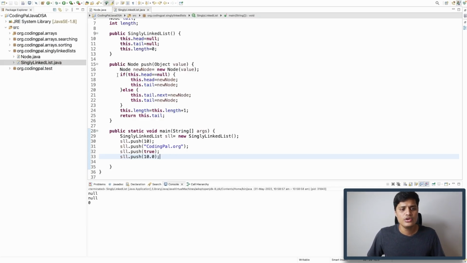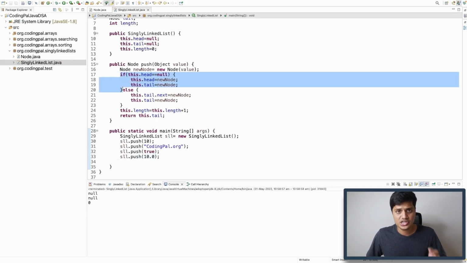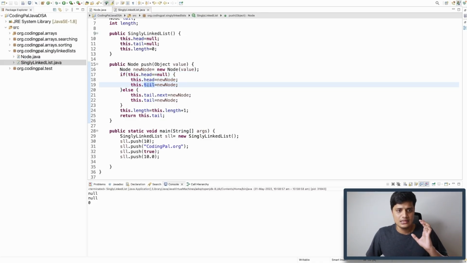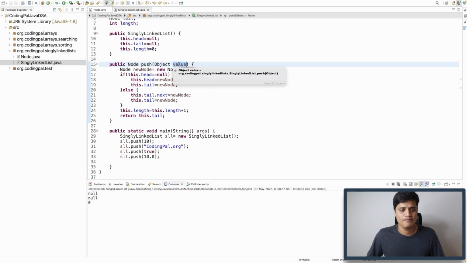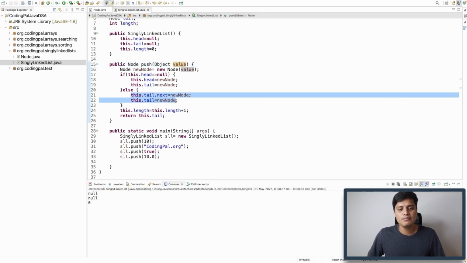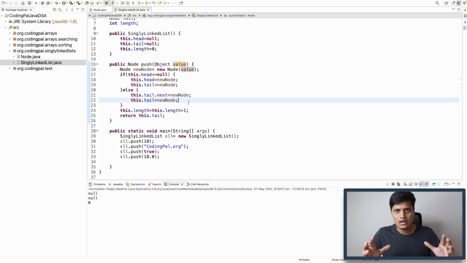One could be you're trying to perform push operation on an empty singly linked list, where head and tail will be the new node that we are going to create with the value that user wants to store. If it is not empty, we will simply update the next of the current tail and we will update the tail node to the newly added node in the end. Okay, that's all we will be doing as part of the push operation.